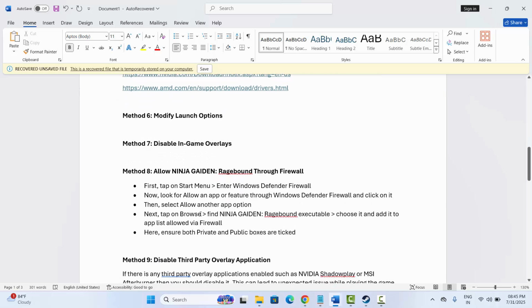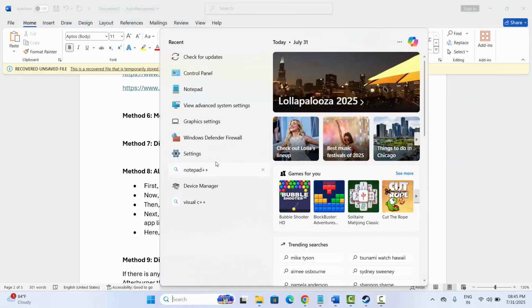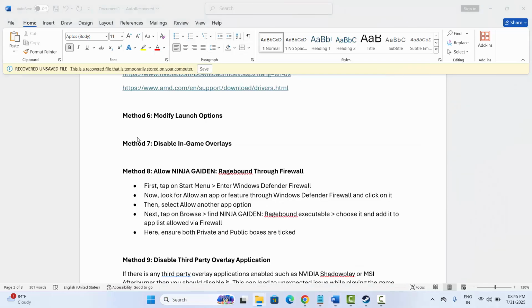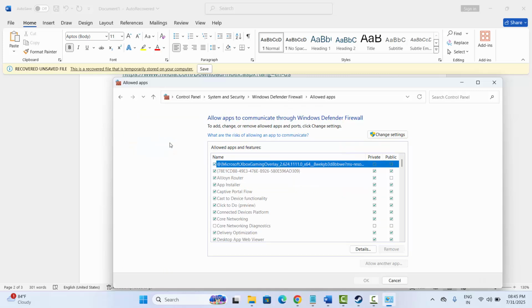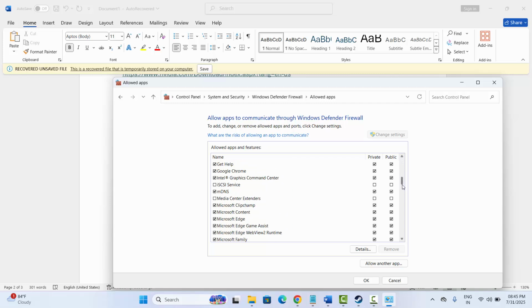Next solution is to allow the game through firewall. For that, go to the search option here, click on Windows Defender Firewall. Now click on allow an app or feature. Now click on change settings. Here you need to check whether the game has been listed over here or not. So go below and check if it's listed over here. So it's listed over here.